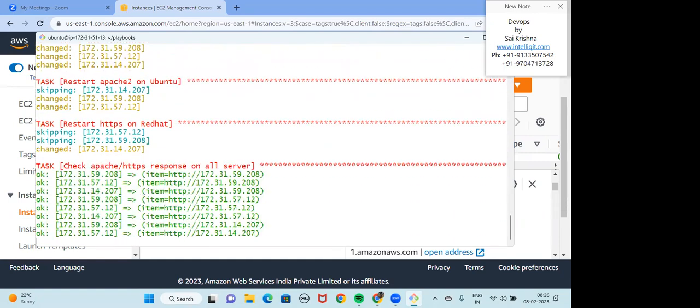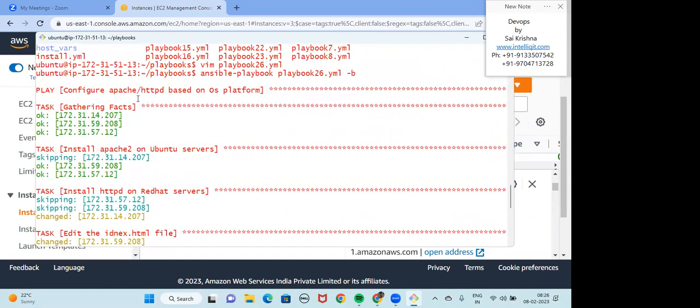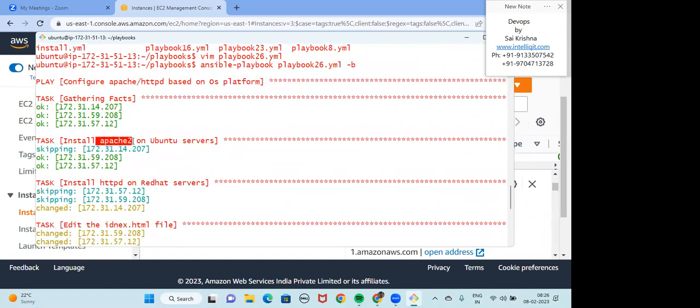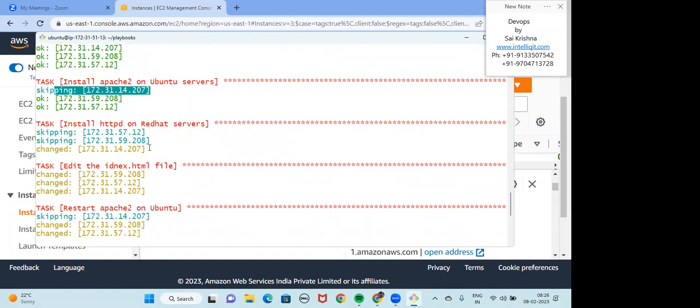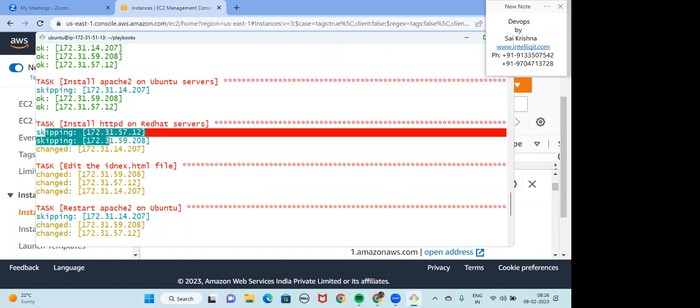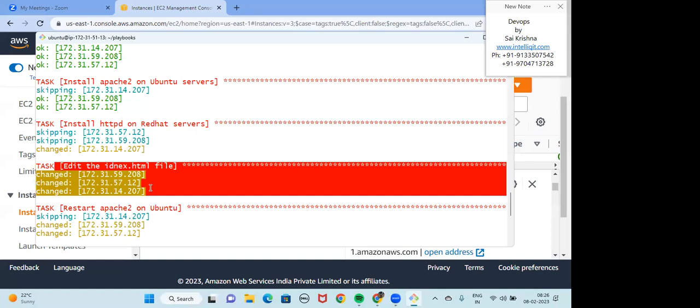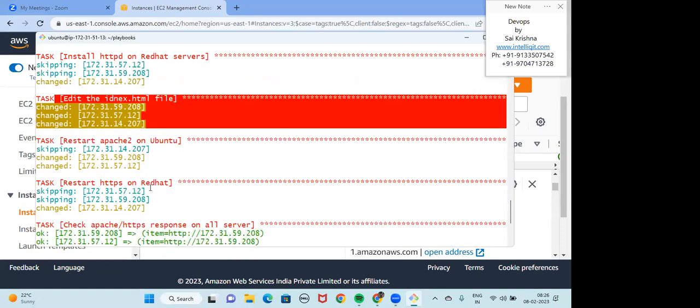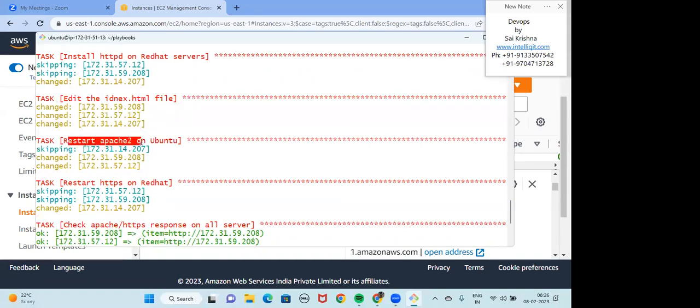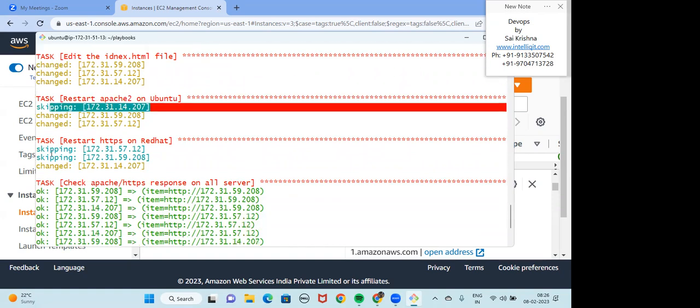Do you observe the flow, how it is happening? Initially, we started with installation. You can see that using the apt module, it is happening on the Ubuntu servers and it is skipping on the Red Hat Linux machine. Then installation of HTTPD is happening only on the Red Hat Linux server. It is skipping on the Ubuntu servers. The index.html file editing happened on all the machines. Then restarting of Apache 2 is happening only on the Ubuntu servers. It is skipping on the Red Hat Linux machine.